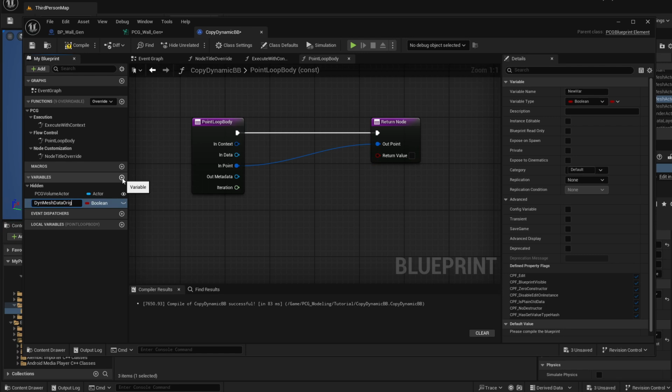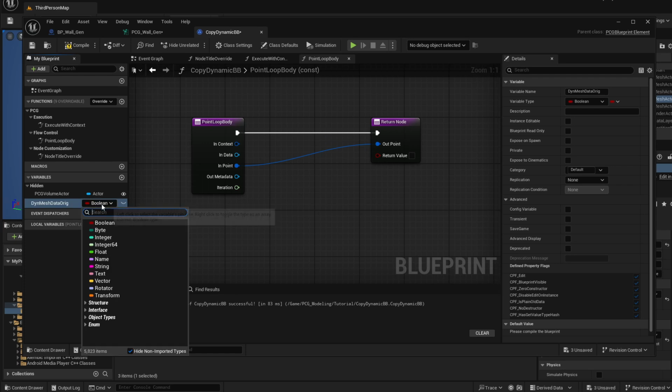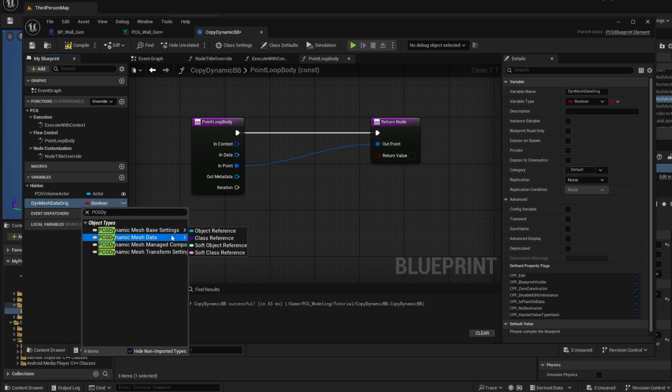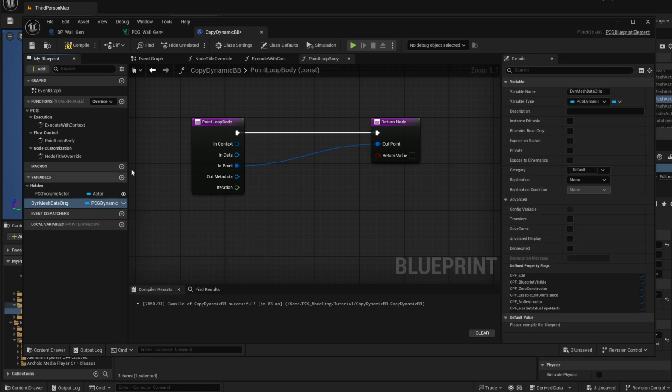Let's call it original. The type will be PCG dynamic mesh data. Let's create another one, mesh data final. We'll save the beginning of our dynamic mesh here, and after we create the box, we'll set it here. And if we have multiple boxes, we'll set all of them into this final data. That's why I called it this way.